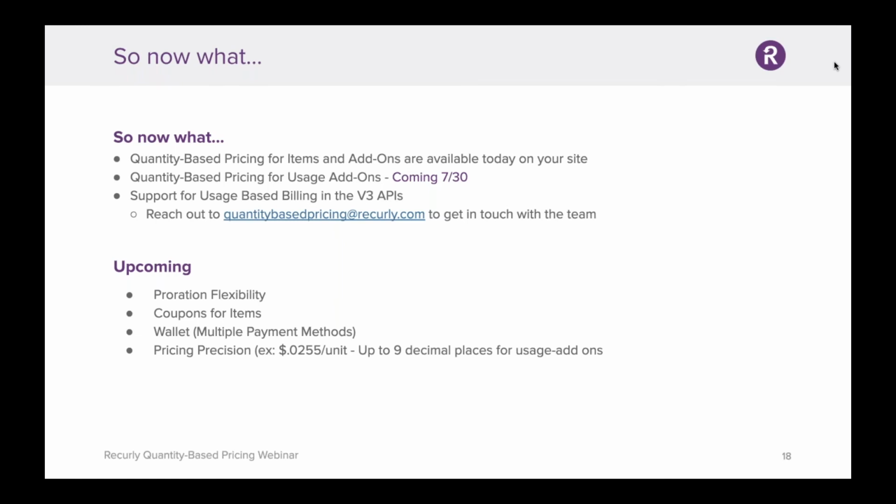And the last one here is enhanced pricing precision. So the ability to charge less than a penny for a given product. We'll be supporting up to 9 decimal places for usage add-ons, but really a better system of rating and metering and getting more granular for things like data and text messages and merchants in the streaming and SaaS categories.